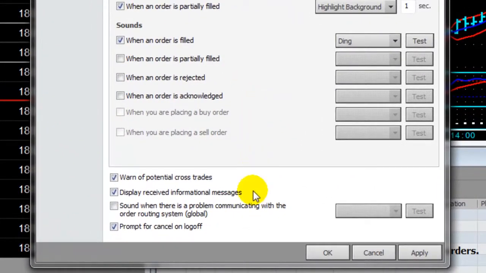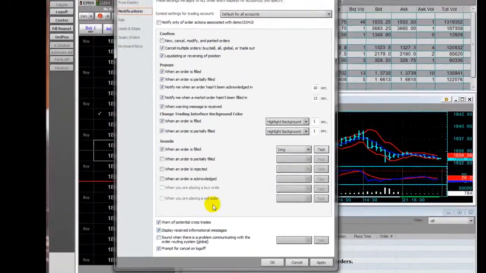And down here, we have prompt for cancel on log off. If you check this, what will happen is if you quit QTrader or CQGIC and you have any working orders, you will be prompted and asked if you want to cancel those working orders.